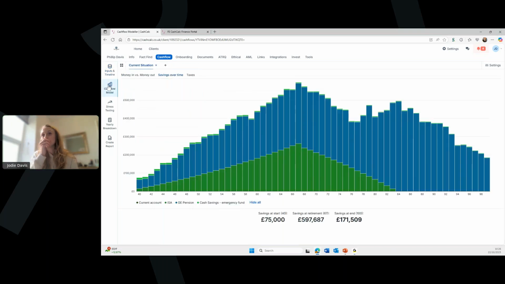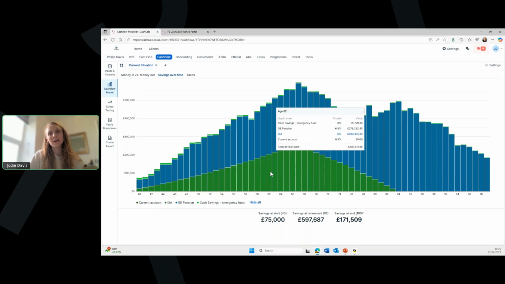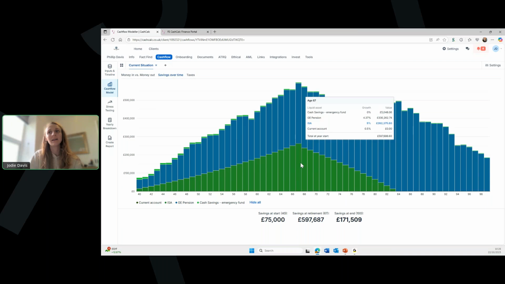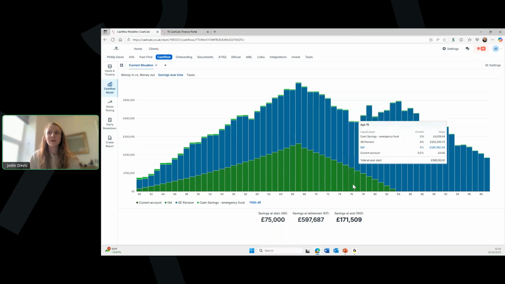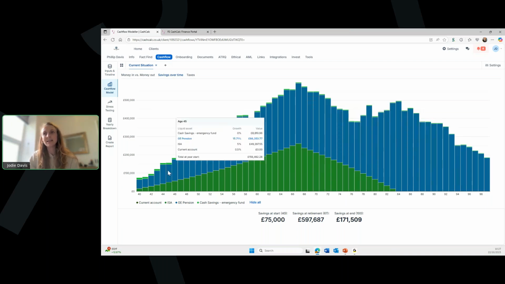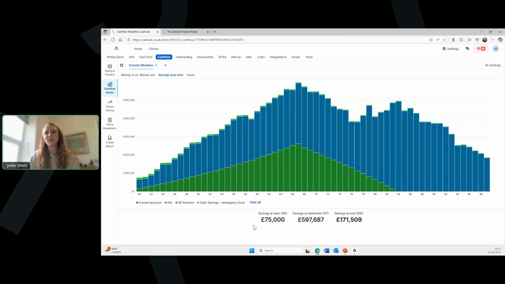In this case, pretty much exactly as the client predicted, if they were to live a healthy life and be able to work right through until age 67, 68, they're probably going to be okay. It's quite a healthy looking cash flow forecast. We have some solid growth on the ISA over the years the client is working. This is then first used to cover any shortfall and be spent during their 70s and 80s. And then the pension is sitting on top of that.